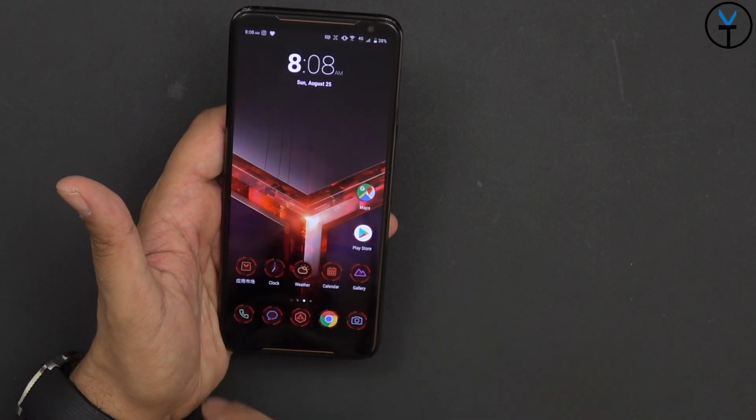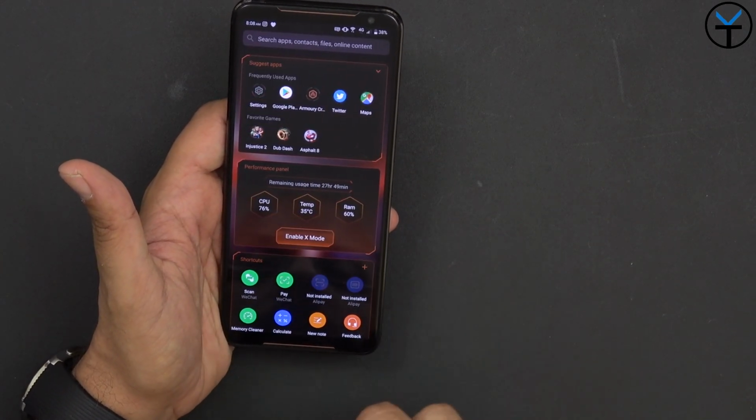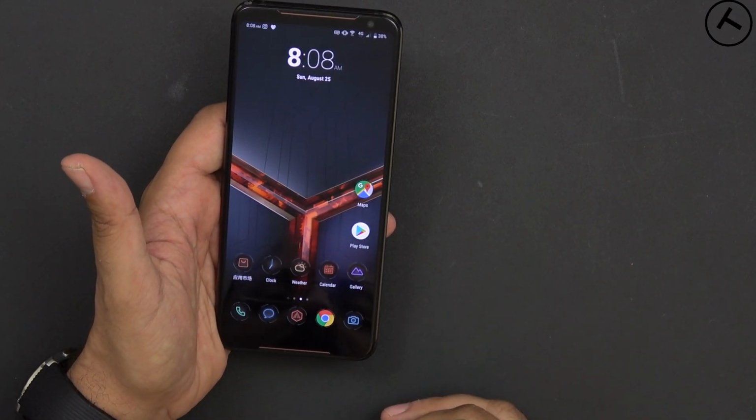The gestures are working very nicely. And then once you have X mode on, the wallpaper on the home screen changes. And then of course, when you disable it, it does actually end up going back into more of a cooled mode. So definitely very nice on the optics there.